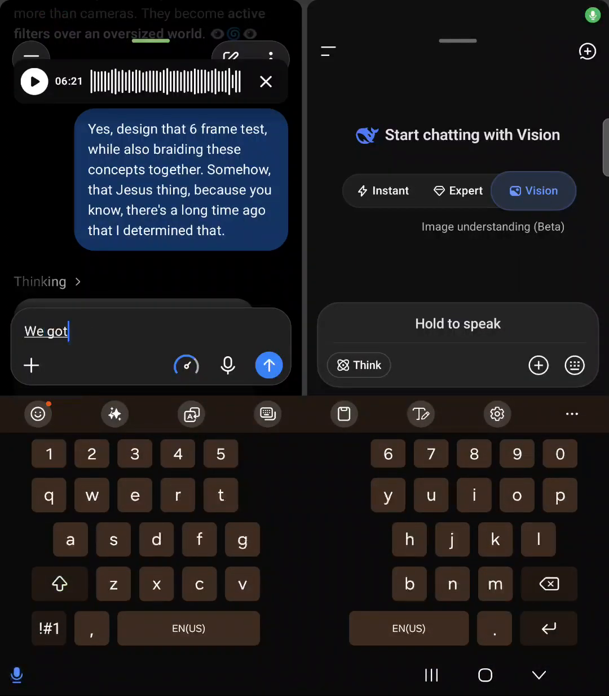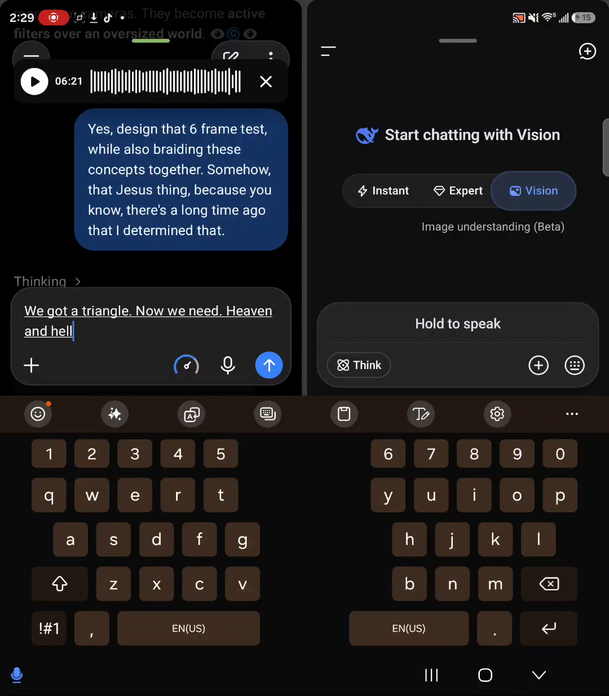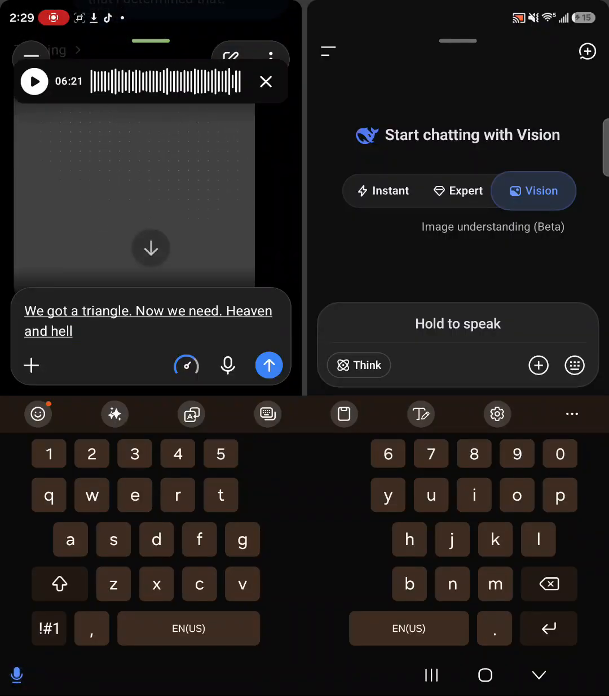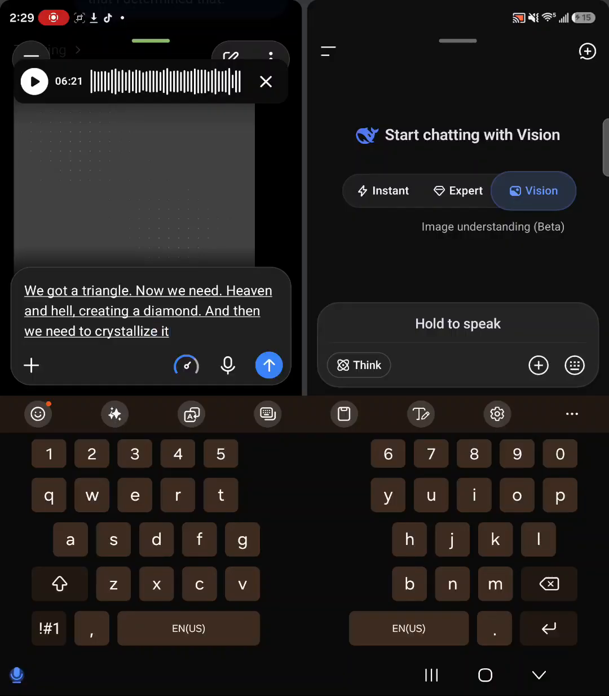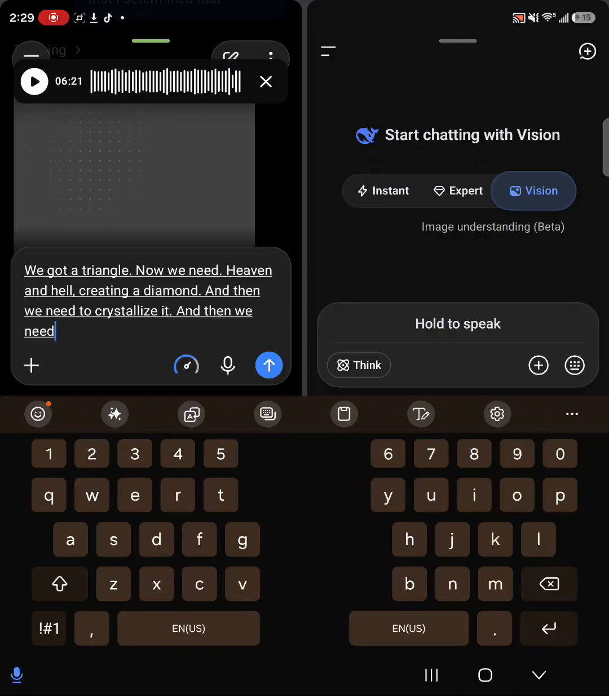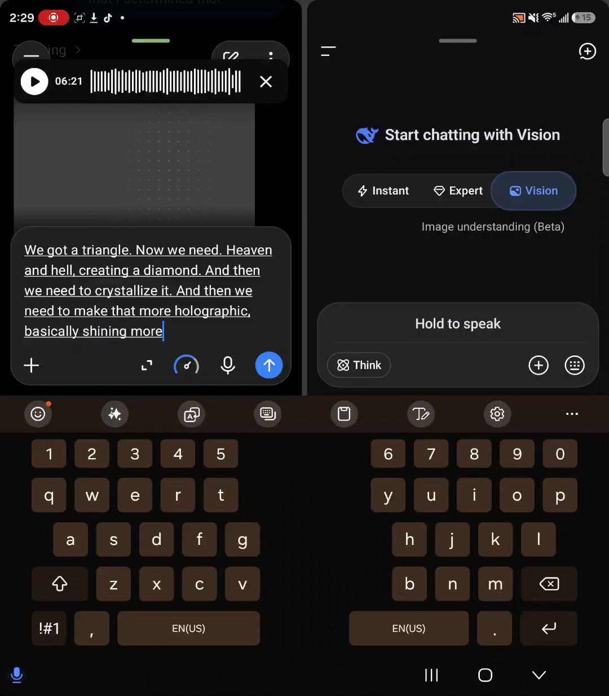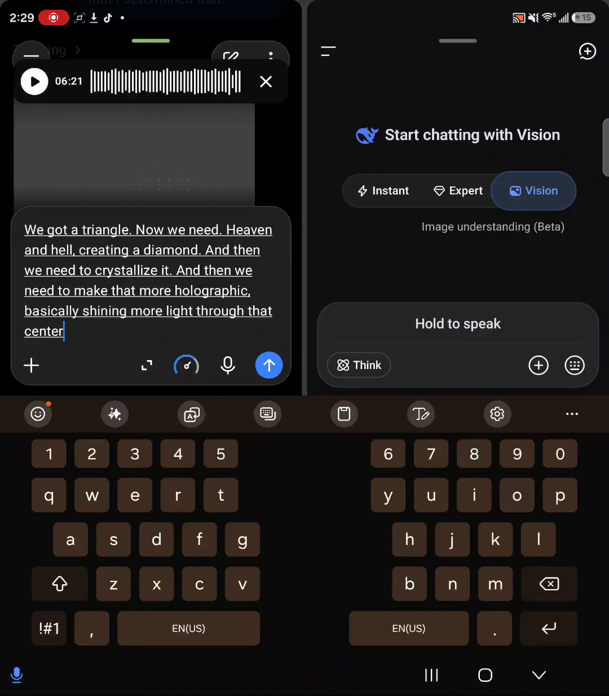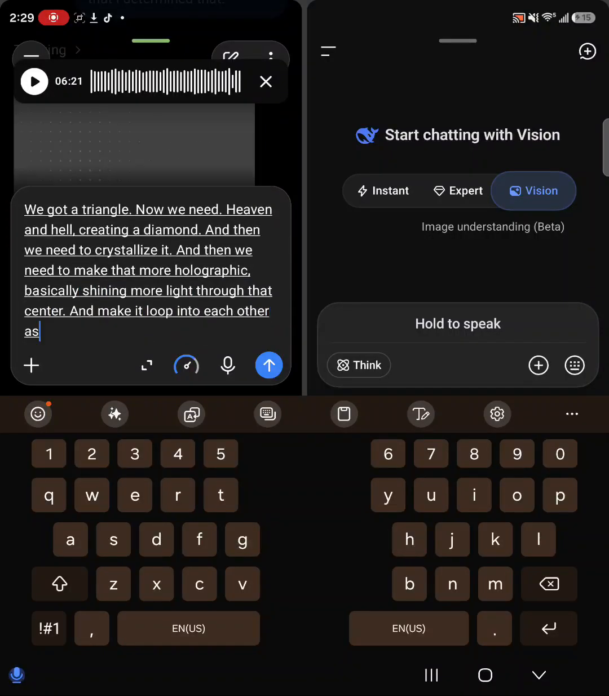We got a triangle, now we need heaven and hell, creating a diamond, and then we need to crystallize it. And then we need to make that more holographic, basically shining more light through that center, and make it loop into each other as many times as possible.